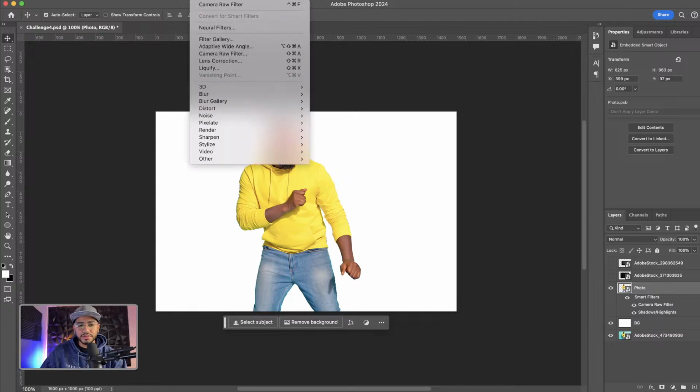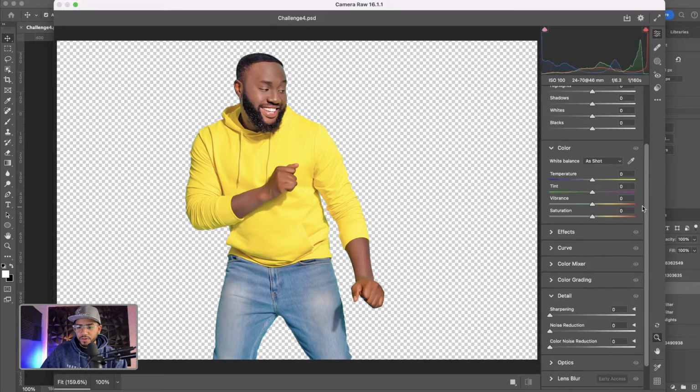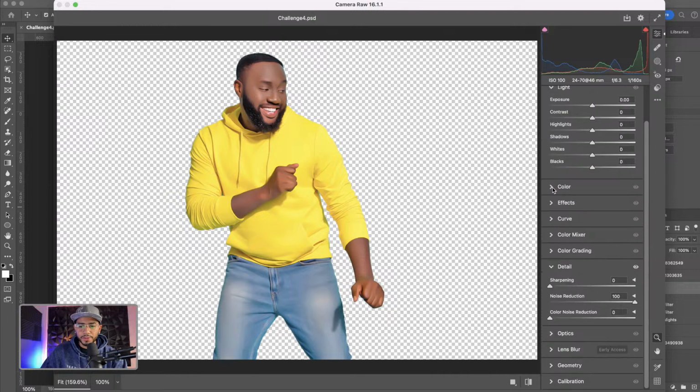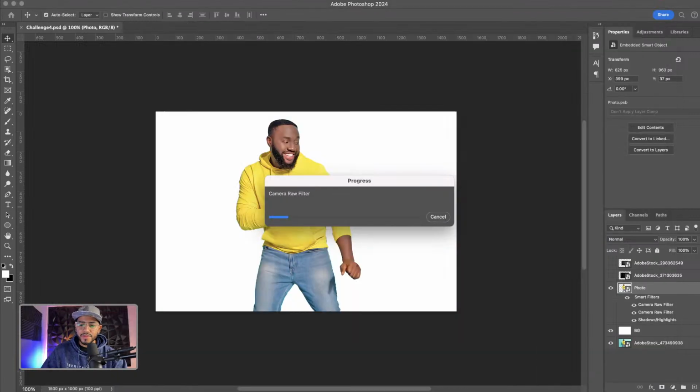We're going to go into filter, into camera raw filter, and we're going to apply the same setting that we did before. So we're going to go into details and then noise reduction, which is going to go all the way up. And then on this instance, we're going to go ahead and change the saturation here at the top. If you don't have that open, just open that up in the color section. And then in the saturation, all the way to the left, -100. It's going to look weird, but it's okay. So we're going to go ahead and click OK.